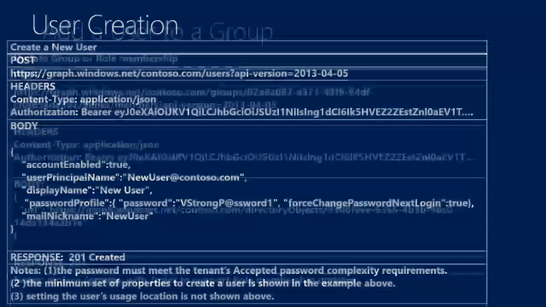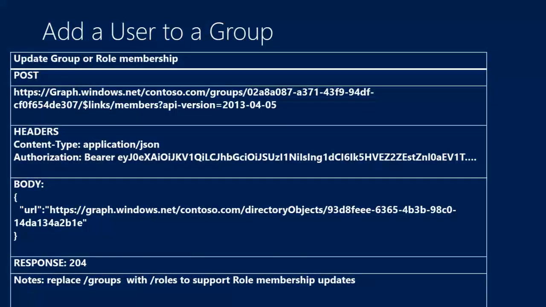Okay. Add a user to a group. Notice just a very small nuance here. I've specified the group. It's the object ID of the group, the GUID of the group. And I added it as a link, and here's the link. You can specify users or directory objects, and this is the GUID of the actual user that I'm adding to this group.